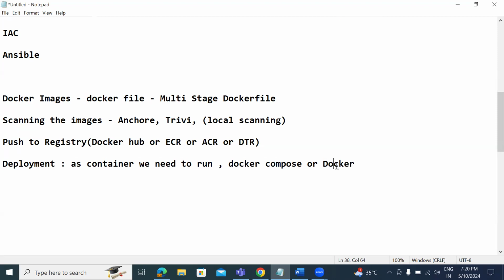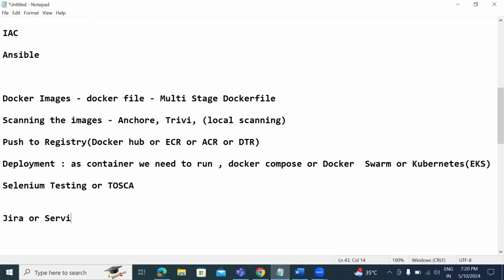But we are not going to use a Docker environment for the production deployment here. We are going to use Kubernetes, and mostly that would be EKS itself. Once we integrate this, we may need to do Selenium kind of testing, or if we have Tosca, those kind of continuous testing tools, then we may need to integrate with Jira or ServiceNow kind of tools for reporting.